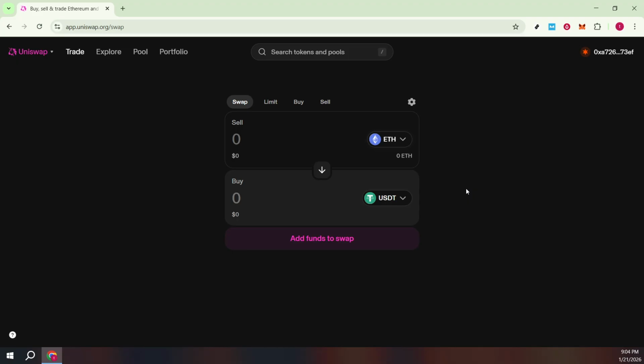Take a moment to review the details shown below the fields, such as the price impact, the minimum received based on current slippage, and any route information. This helps you understand how your trade will execute and what you can expect after fees and slippage. When everything looks right, click Swap.